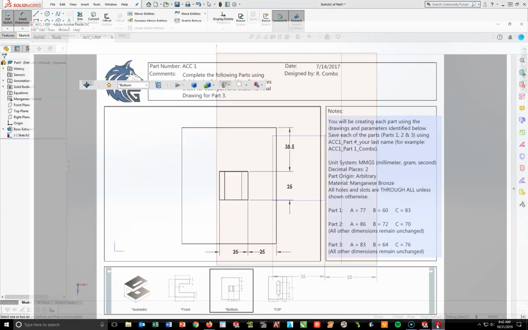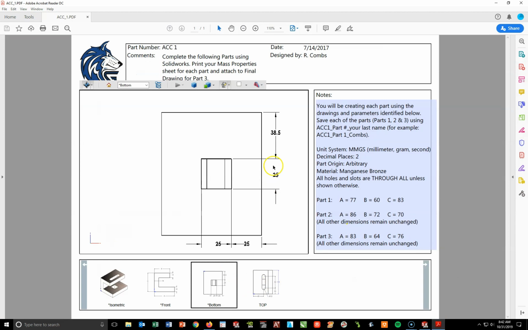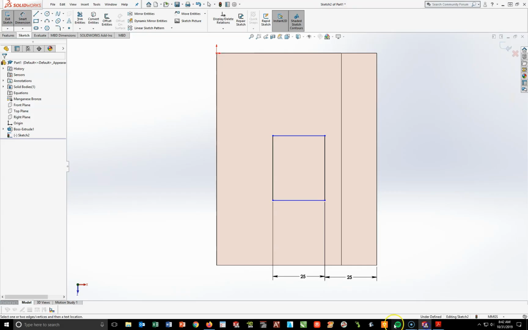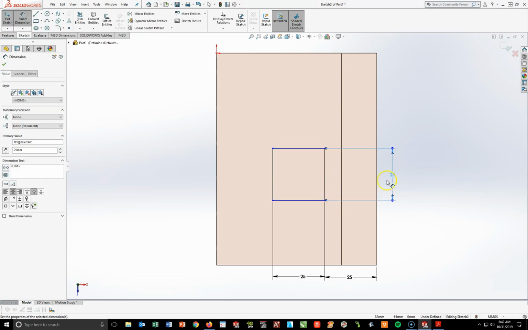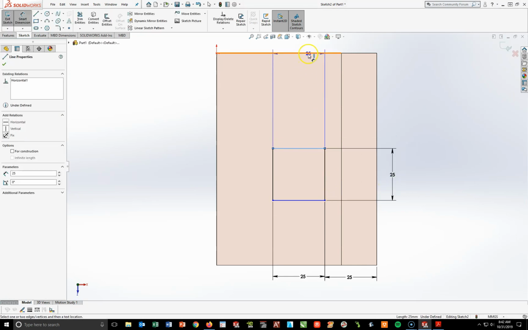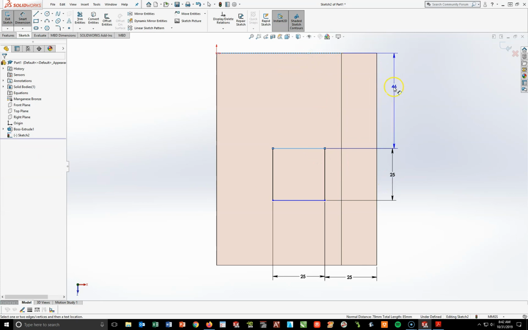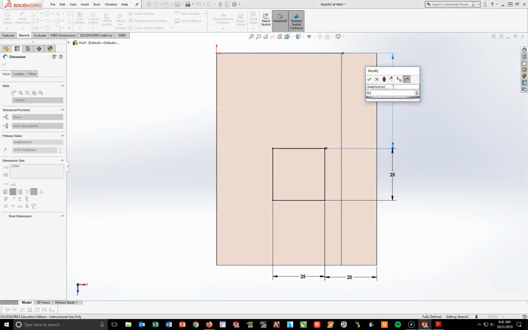Okay, so now going back into our PDF file, I look here, I see the front edge of this is 25. And that's going to be 38.5 millimeters from this top edge here. So I'm going to click on this front edge, make that 25. Top edge here, we'll make that 38.5.